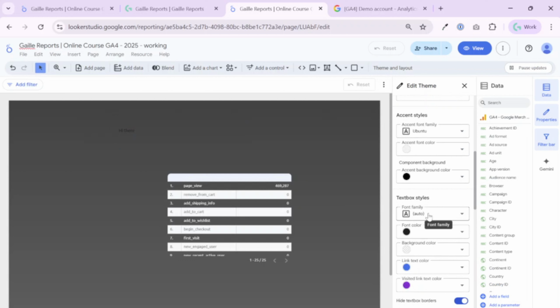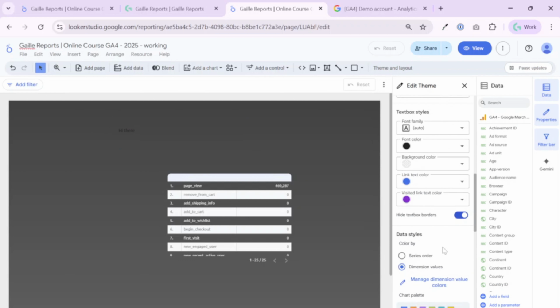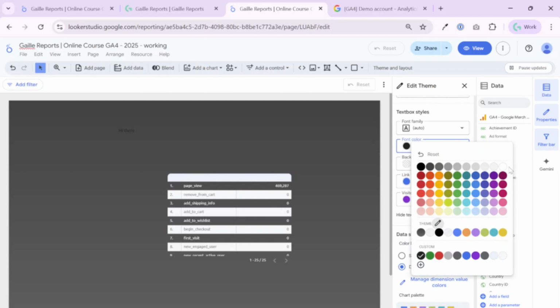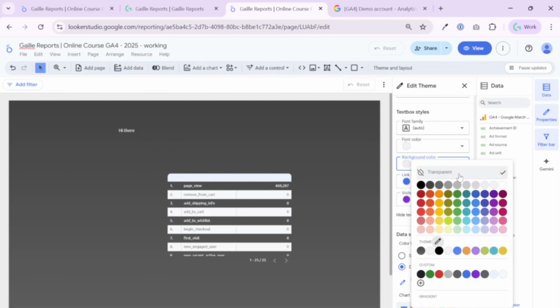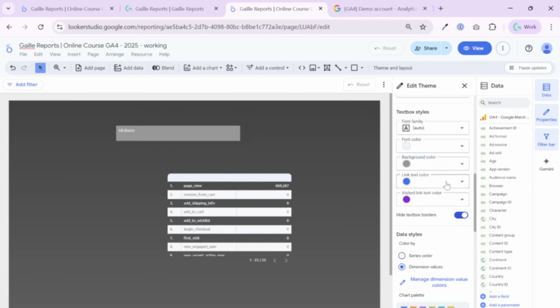Where is it? Font family auto. It means Ubuntu in my case because it's Ubuntu here. Font color by default, I want white or like light gray. Background color, I think transparent. I don't want to mess up with background, but it could be nice as well to do something like this or like this. So you can play around if you want, but we can make something simple.